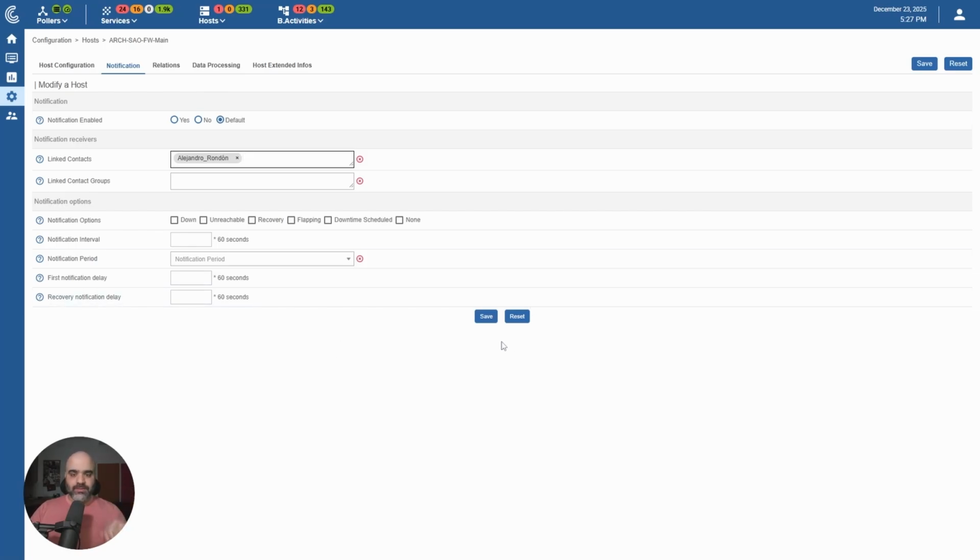Never forget to save and export the configuration, because you made some modifications on your host, so you need to do that in case that you're doing it. And basically, that's how you can quickly and easily configure an alert in Centreon. So we see it's very simple.